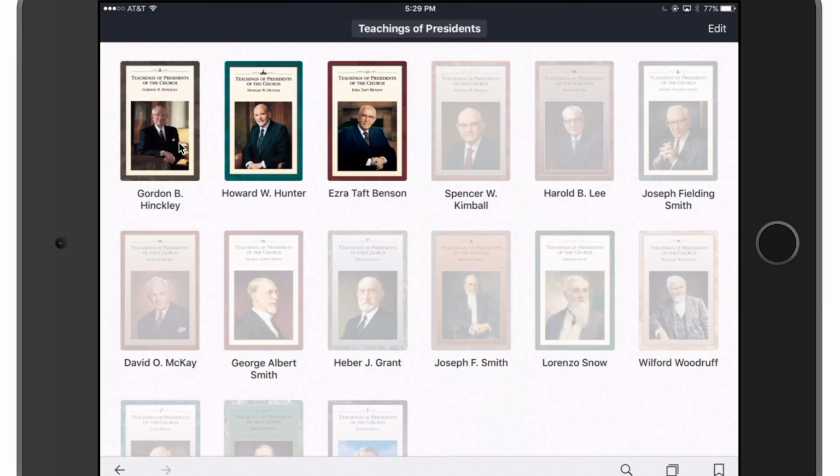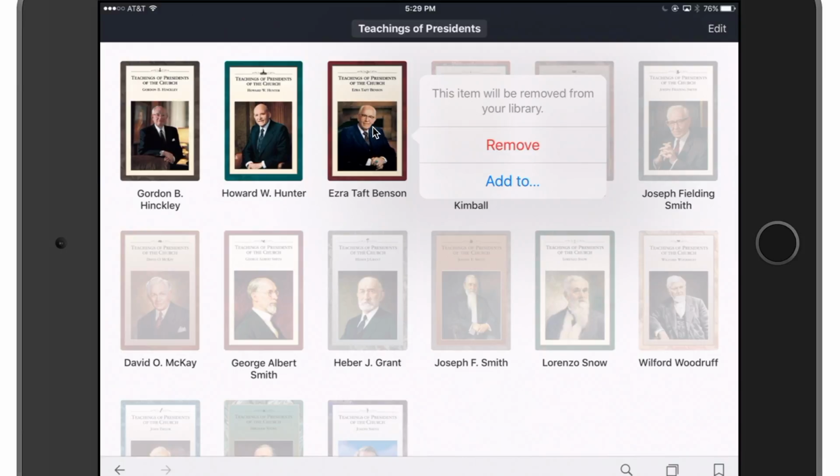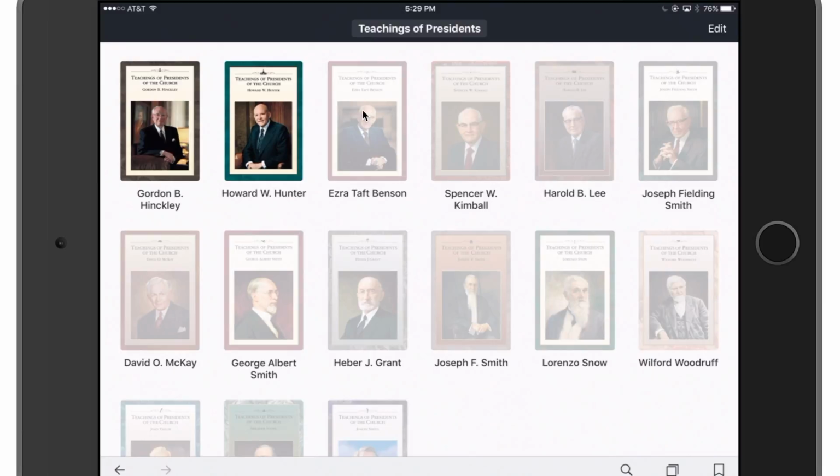So this is the key tip I want to give you, and this is something that can help everyone. If you have downloaded things previously and you no longer are using that, if you click and hold, like Ezra Taft Benson, I can bring up another menu that says remove. If I click remove, it doesn't take away my option to access it in the future, but it actually takes it off of my device. So that will save some memory on my device. That's really key if you're running out of memory on your phone or your iPad or Android, to deselect the items that you're no longer using so that you are not using up that space.